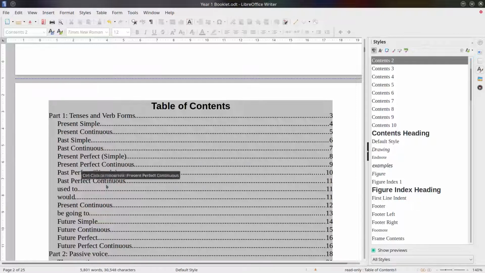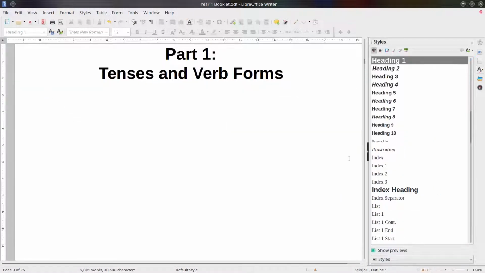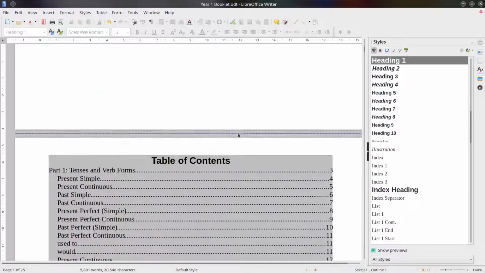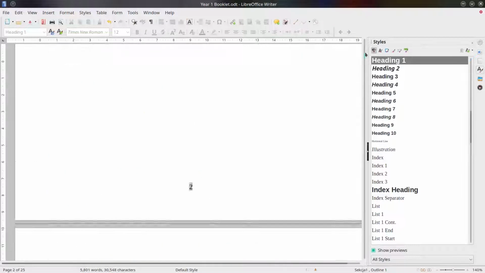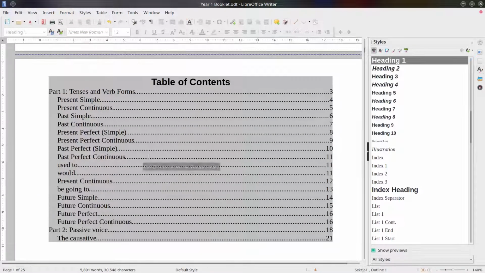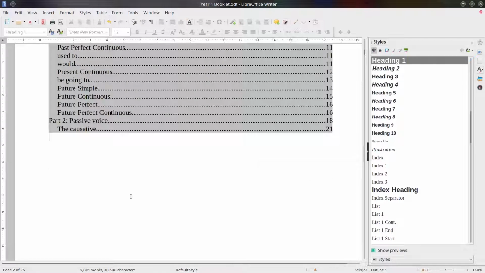So then you can just have the 2 levels, and that's probably a better idea here. Okay, so we can move to the individual parts, obviously. Part 1 or part 2. Or we can move to the individual pages with the tenses. And of course, we also have the page numbers here, like in a regular book.